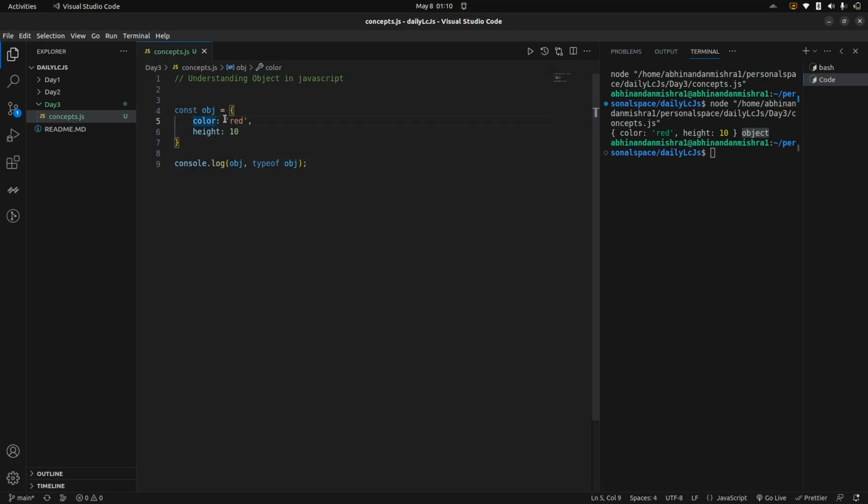Here I have used that, but if the property has some spaces or some other keywords inside it, like if you want to add something, like full name, that contains some spaces, so you cannot write it like this. You cannot write like this, full name.